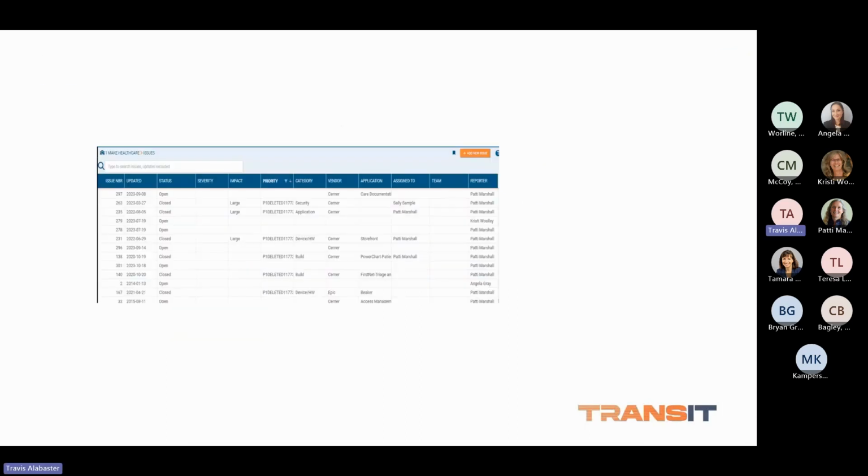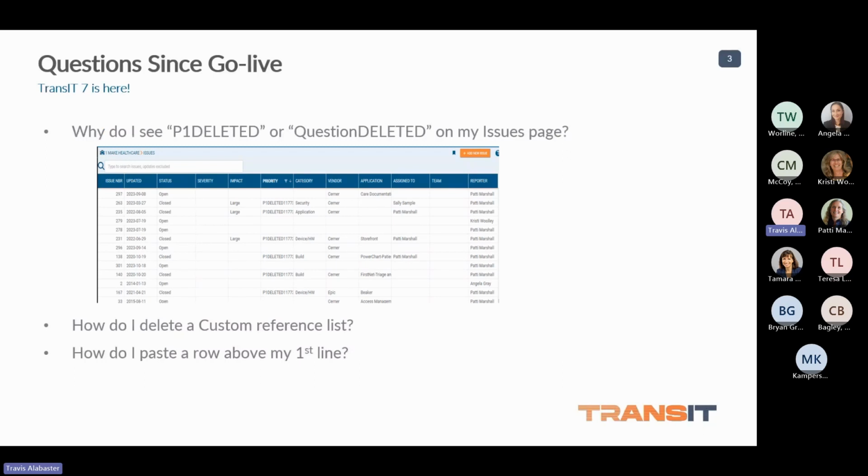So first up, we've had some questions from clients just in regards to some settings and some display issues. So we're going to go over why you might see a P1 deleted or a question deleted on your issues page and how you can fix that and why it's occurring. We're going to go over how you can delete a custom reference list. You actually can't delete it, but we'll go over the steps to reuse a custom reference list. And then another question that came in was just how to paste a step in above your first row in a module. So we'll go over that as well.